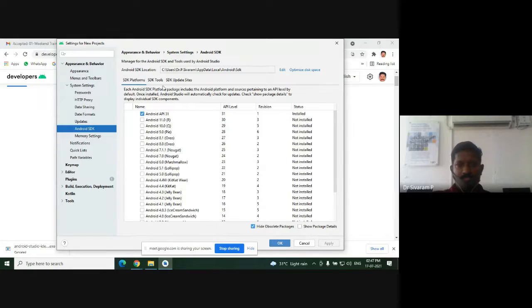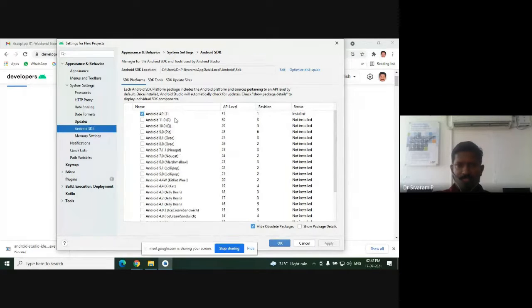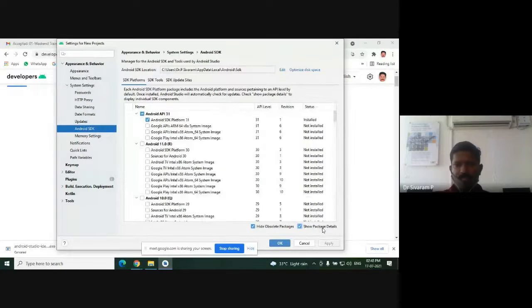Then see here, SDK Platforms from day one of Android. What are the versions available? Everything is available. This particular platform is used for development purposes. Now we are selecting the latest one by clicking Show Package Details.